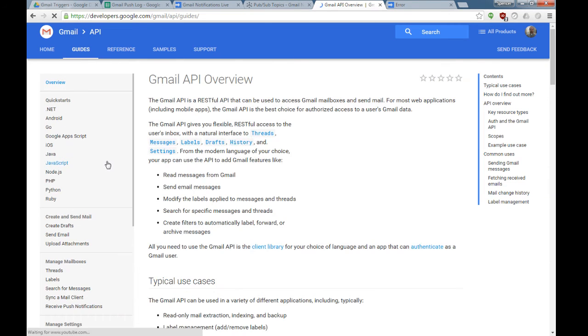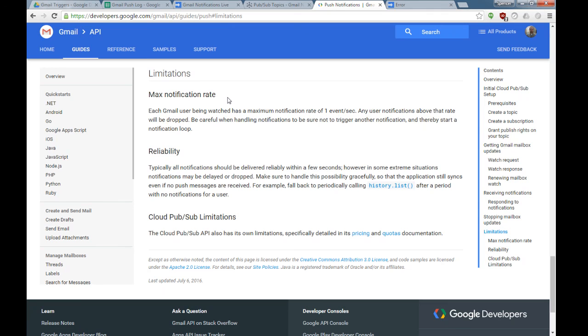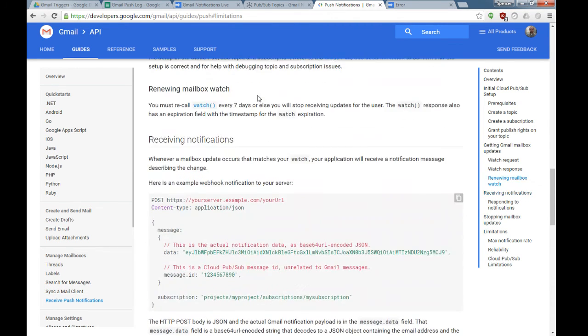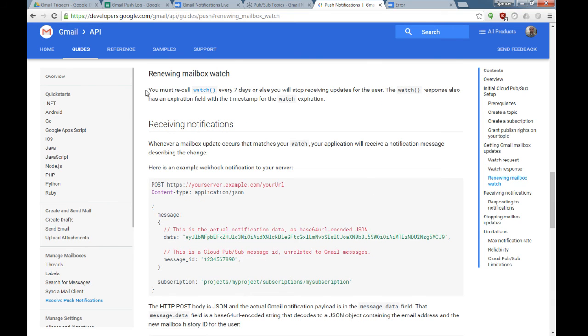If we go back to guides, receive push notifications. Let's click on limitations. Right here, renewing mailbox watch. So right here, it says you must call watch every 7 days or else you will stop receiving updates for this user. I guess this is generally true, but I've had notifications showing up on an account that's been going on for months, and I have not called watch again. But otherwise, for example, you could just set up a trigger to recall watch if you need to do that. So it says every 7 days. That's probably good, but I've seen it go for months and months without it expiring.